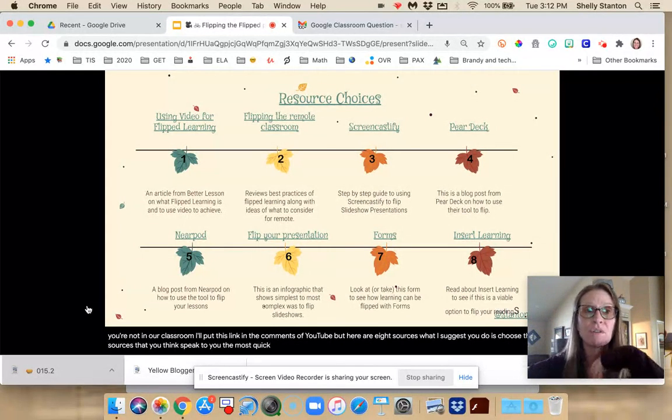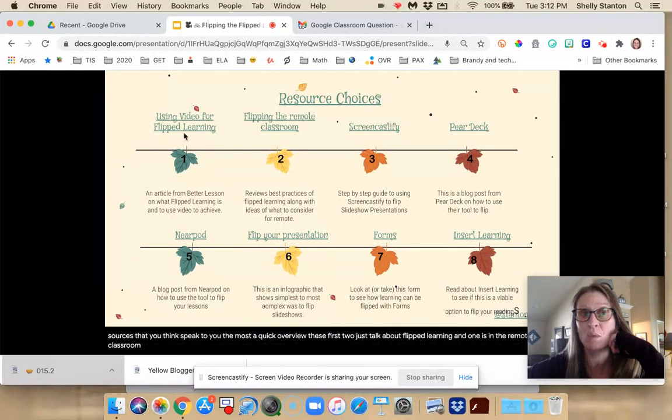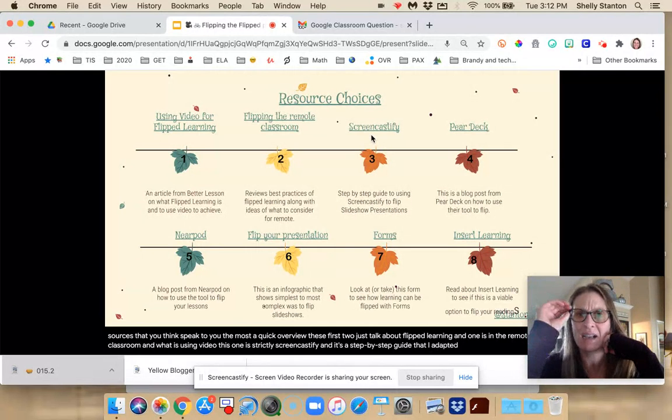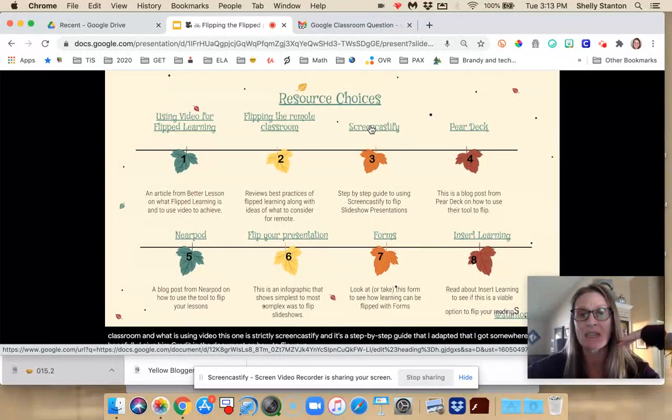A quick overview, these first 2 just talk about flipped learning, and one is in the remote classroom and one is using video. This one is strictly Screencastify, and it's a step-by-step guide that I adapted that I got somewhere. Hopefully I give them credit in the document on how to flip your presentations. It's real similar to what I'm doing now.